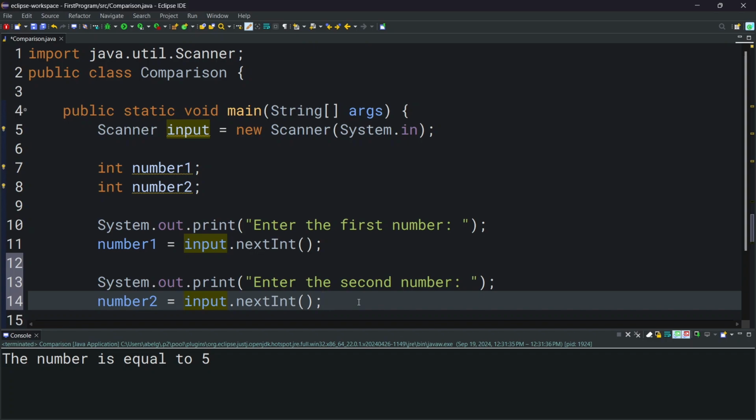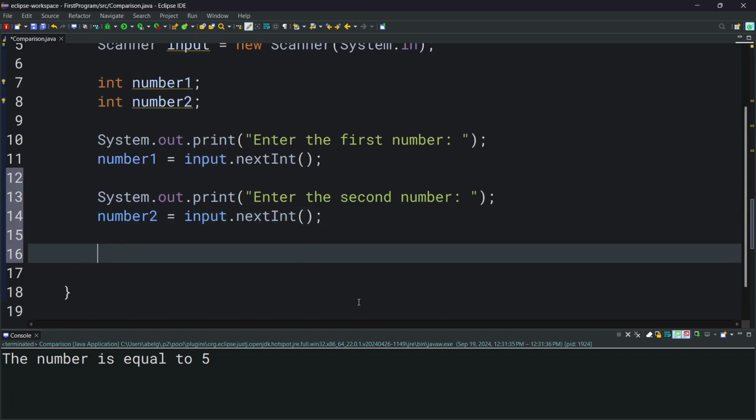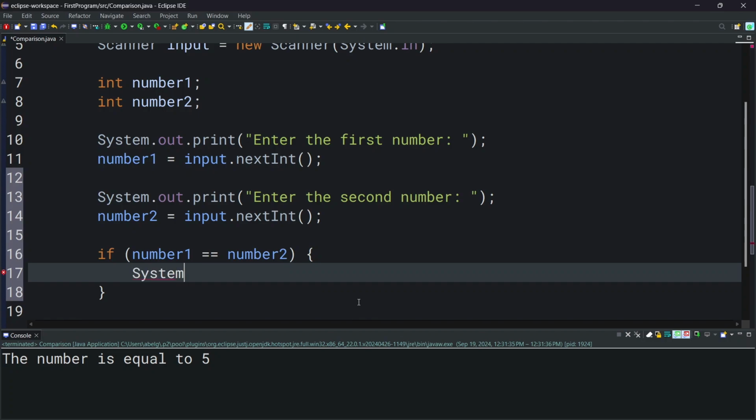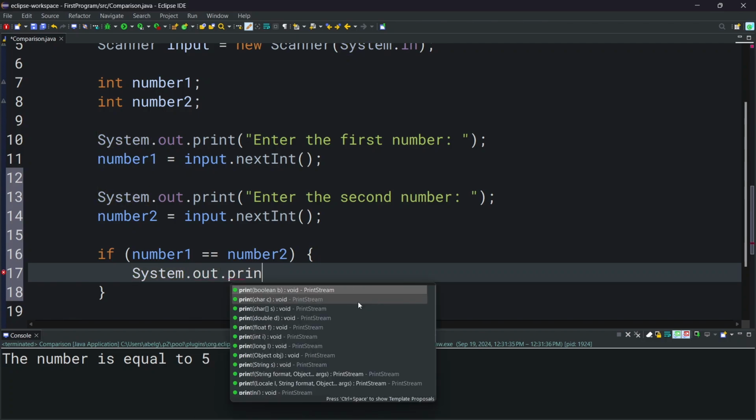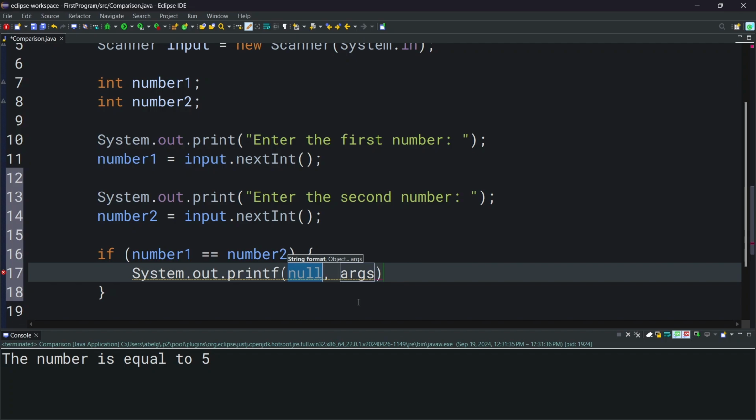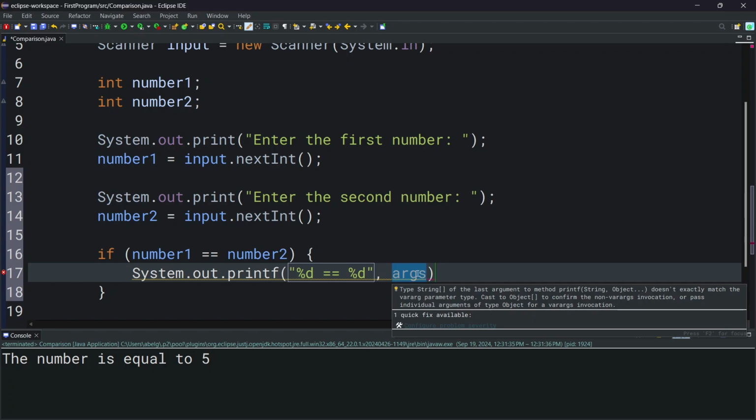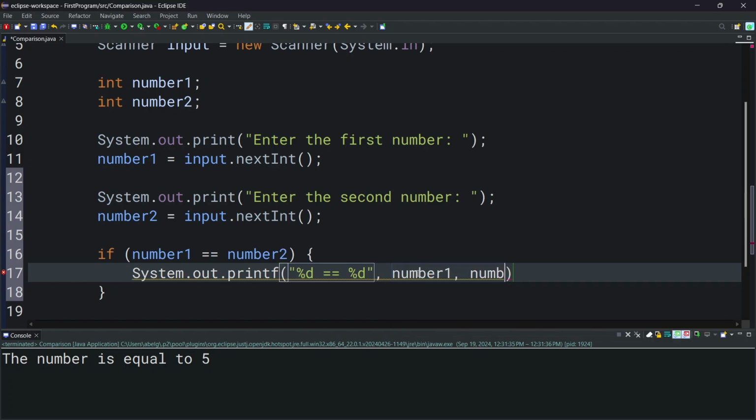Next, we're going to handle the different comparisons. So we're going to have if. The first comparison we're going to check is if number1 is equal to number2. To check for equality, we're going to be using two equal signs. And if this is true, we're going to System.out.printf. So printf is going to be printing out based on a format. The format is going to be %d is equal to %d. And inside the placeholders for %d, we're going to substitute number1 and number2. So this is the first condition.